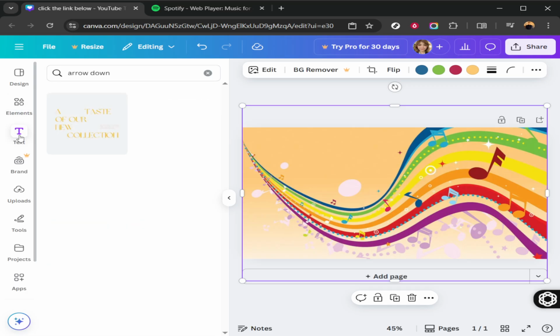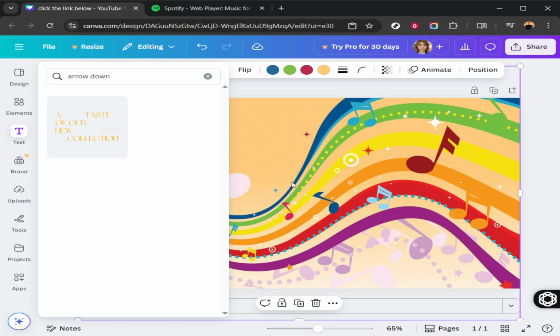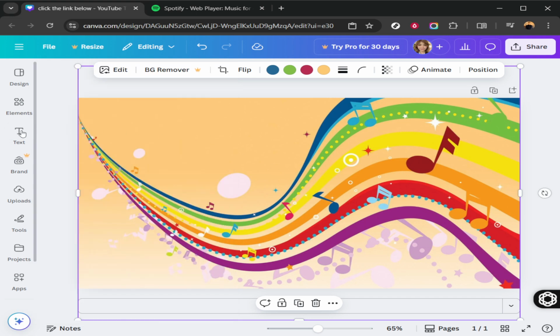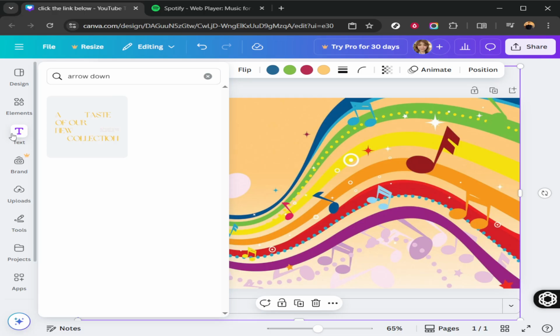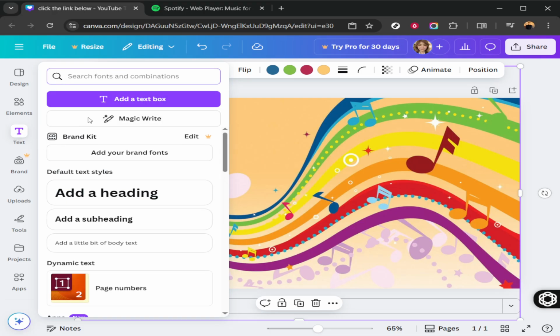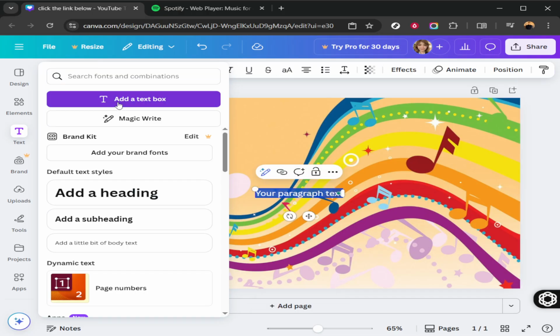After you've added your text box, we're going to add a visual cue to the presentation. Head over to the Elements tab on the left side of your Canva interface. Here, type arrow down in the search bar. This image is optional, but a down arrow can effectively point your audience toward the Spotify link when they view your presentation. Now let's shift gears and pop over to Spotify.